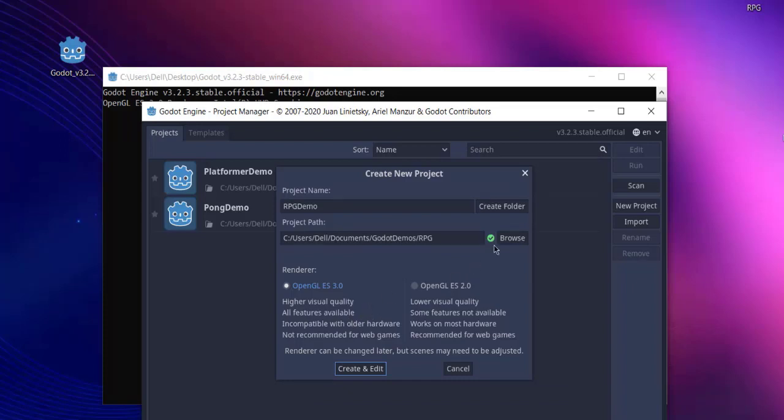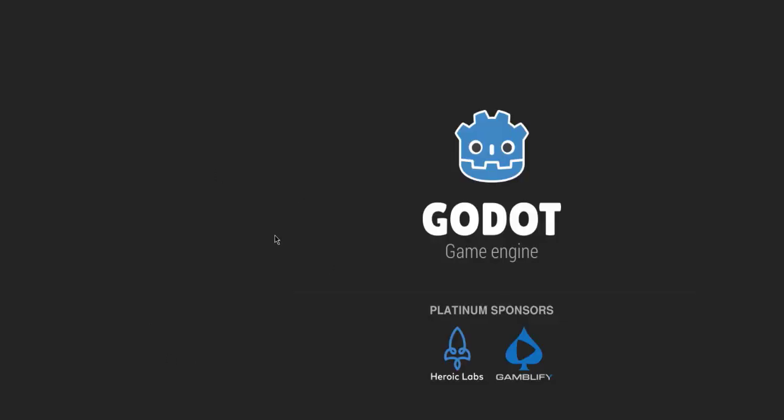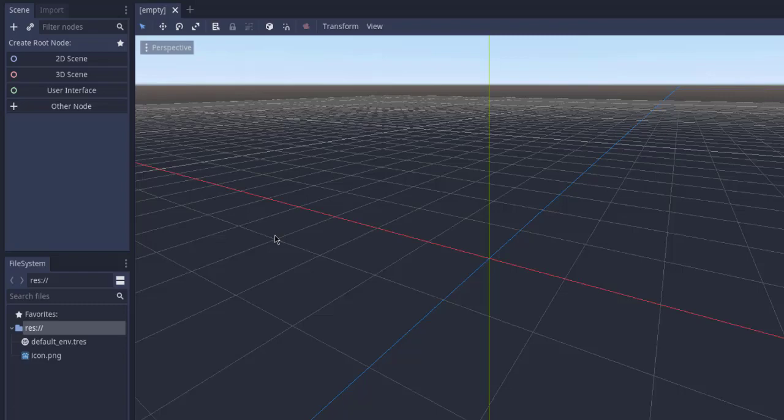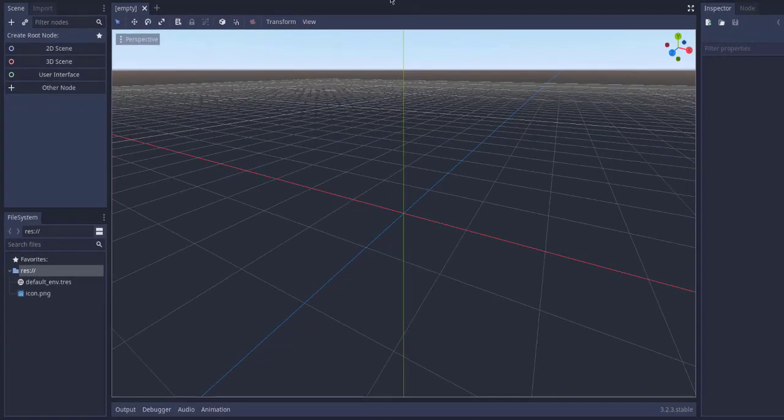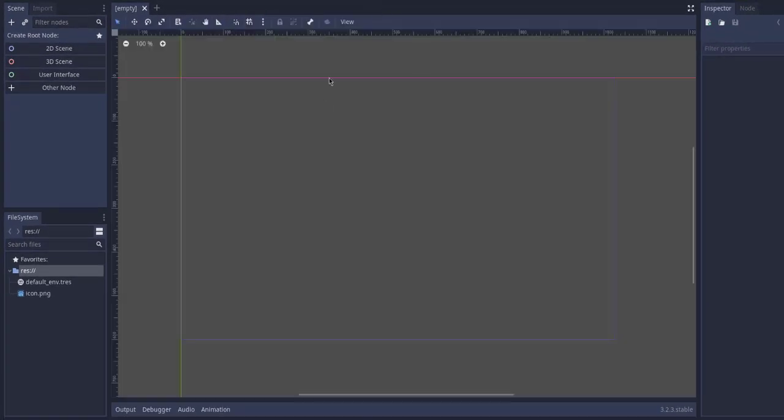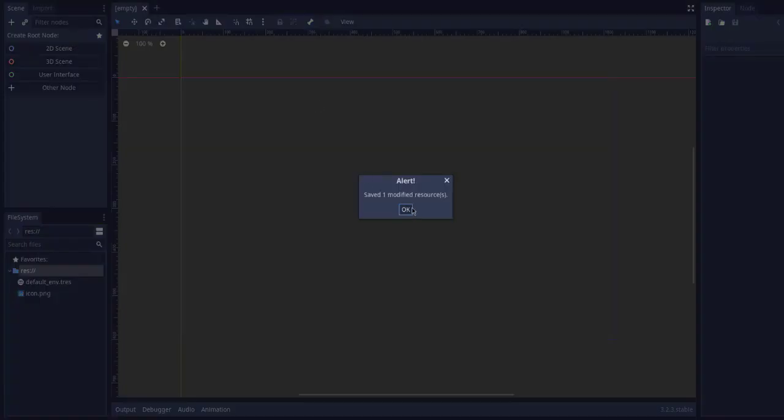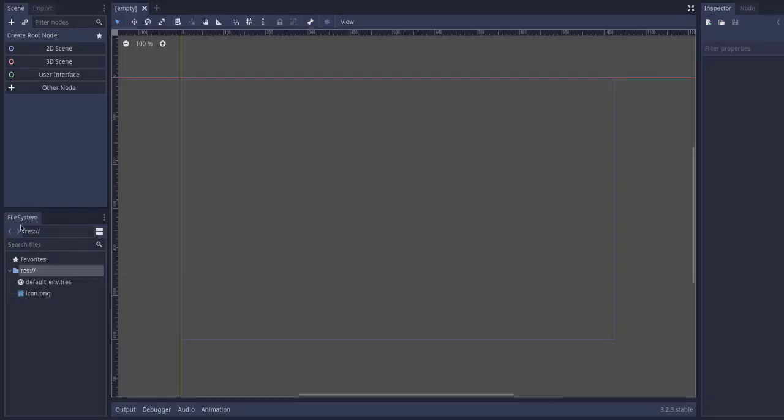Now it will allow you. Here, for the renderer, we can choose ES 3.0. Now we can click on create and edit. It will create the project, and next you will see this 3D view, which you can change to 2D. Save. Next, in the left-hand sidebar you will find the file system, where you have this resource folder where we are going to add our RPG project assets.